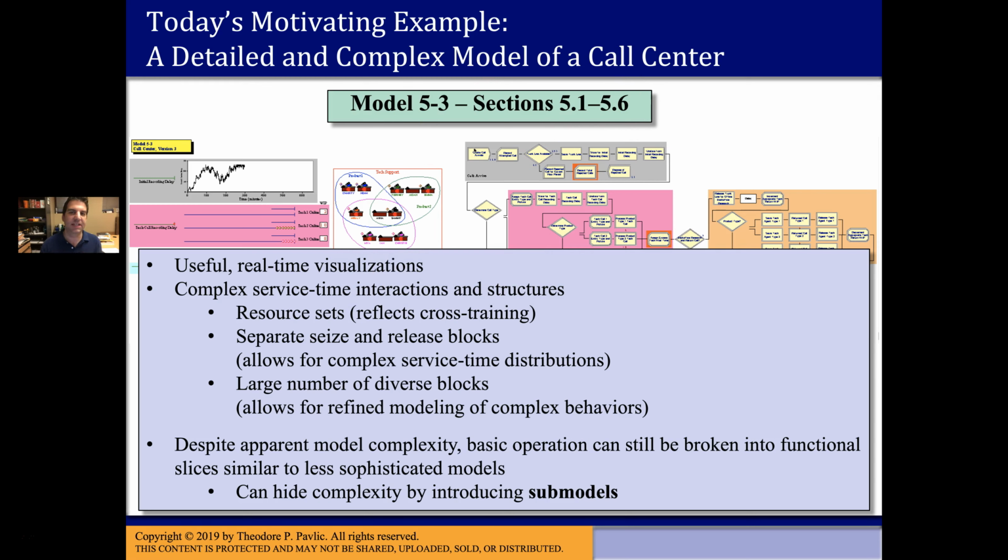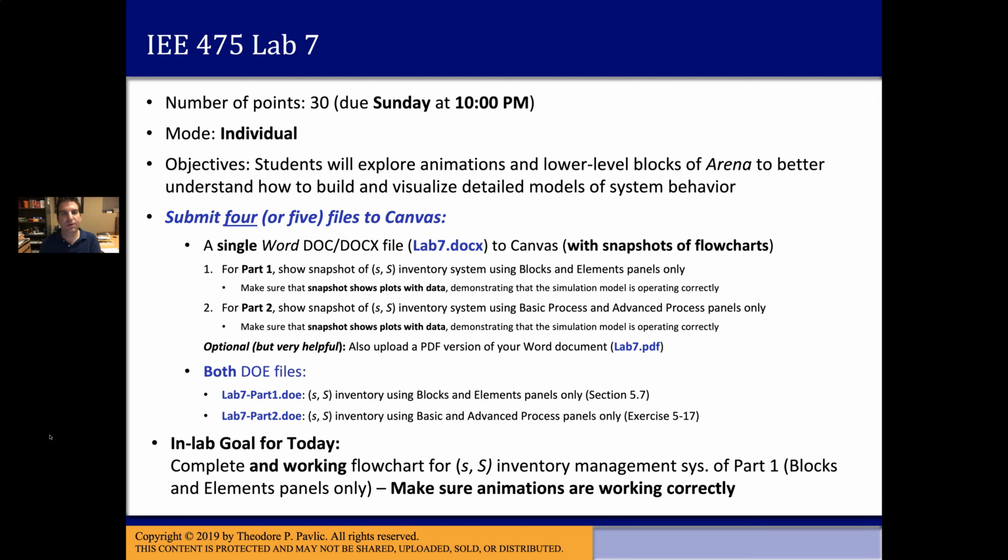All right, so I'm going to stop this video here and be sure to catch the next video, which will go over the instructions for the Lab 7 exercise, which will build off the ideas that we just introduced with that call center demo.